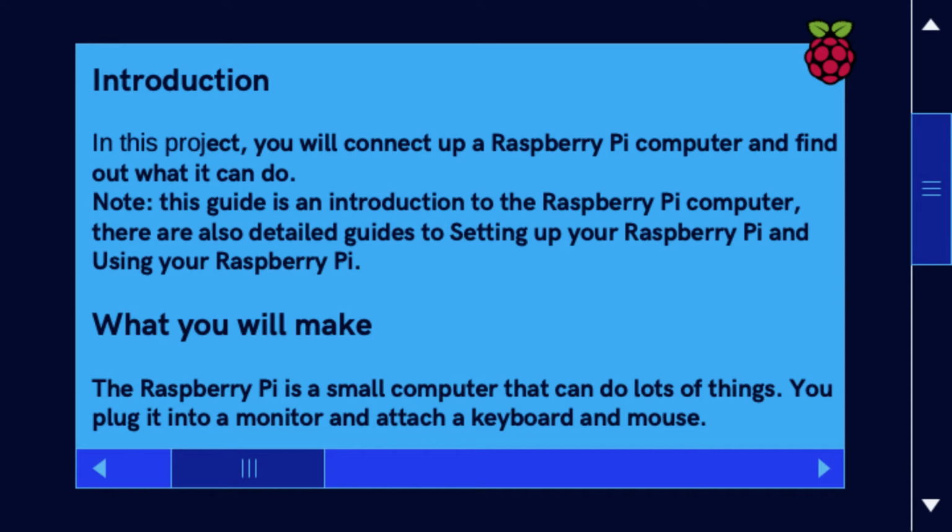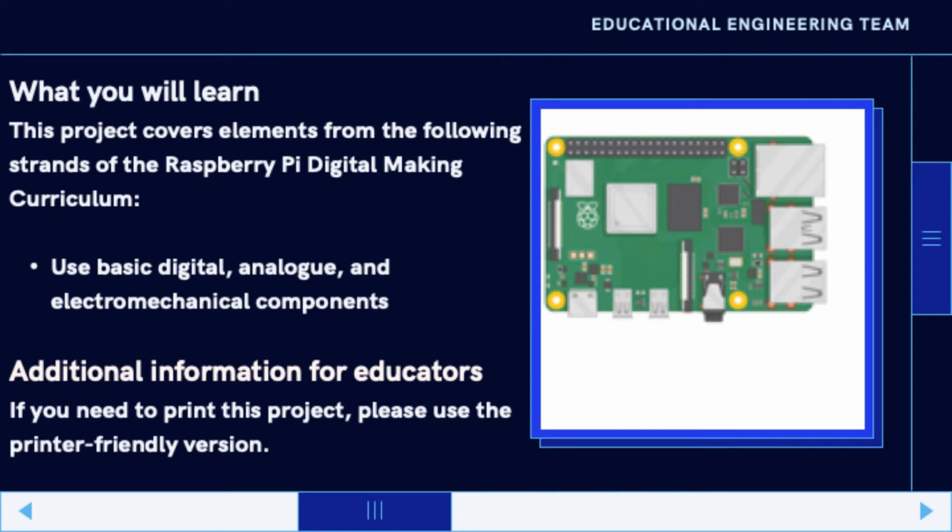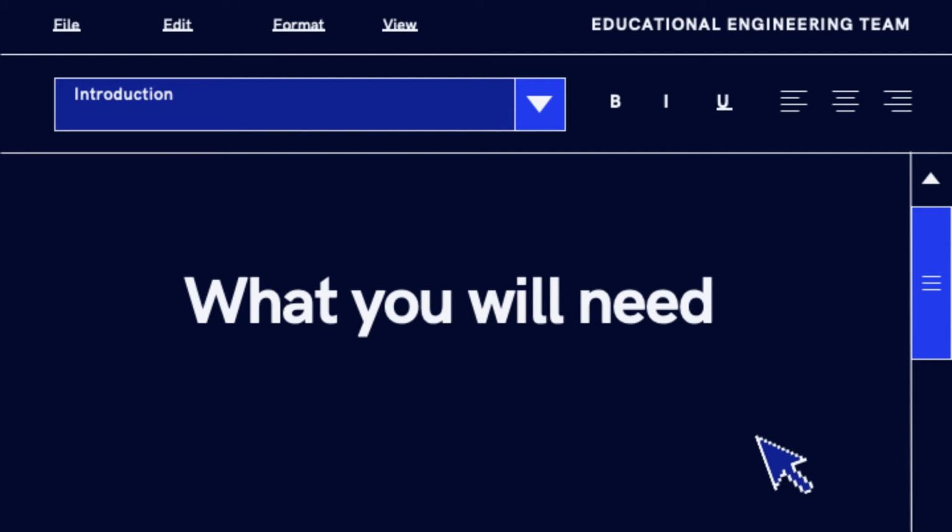Now, the Raspberry Pi is a small computer that can do a lot of things, and you can just plug it into a monitor and attach a keyboard and a mouse. So basically, in this course on getting started with Raspberry Pi, you will learn how to use basic digital, analog, and electromechanical components. Additional information for educators: if you need to print this project, you can just print the printer-friendly version of this course.